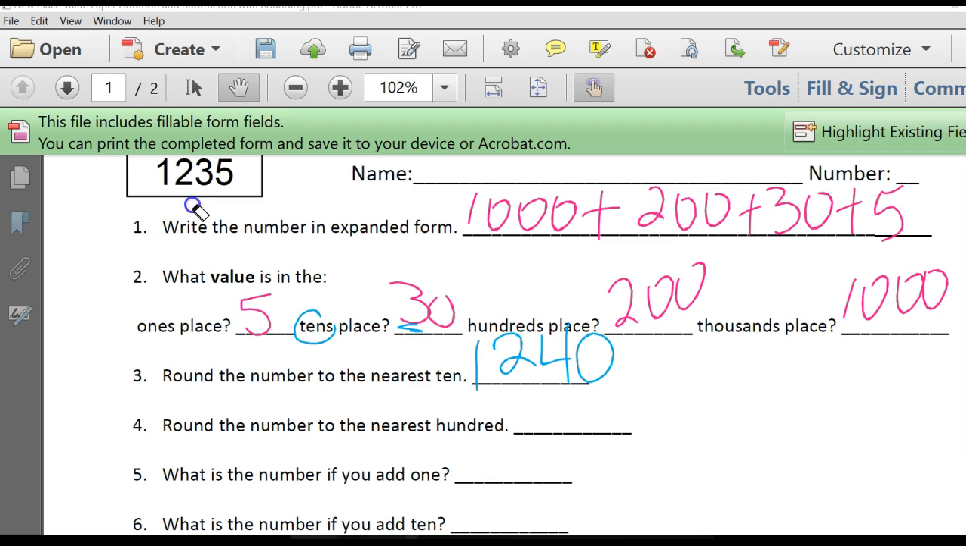Now it says round to the nearest hundreds. Okay? So am I working with the thousands place yet? No. So then I can put a 1 right here. Okay, I could put a 1 right there since I'm not working with that yet. Well, what number is in the hundreds place then? Since tens is 3, what number is in the hundreds place? 2.